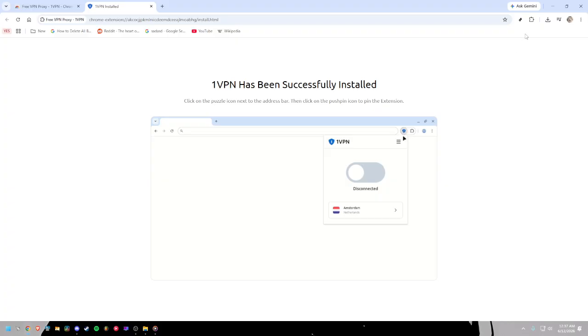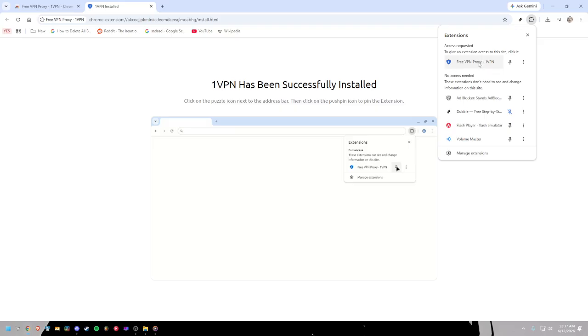In most cases, you will then see the VPN icon appear near the top right area of Chrome, usually next to the address bar or inside the extensions menu. At this point, the VPN extension is installed and ready for use in Chrome. If the icon is hidden, click the extension's puzzle piece icon to find it and pin it for easier access. That can save time later if you plan to turn the VPN on and off regularly.